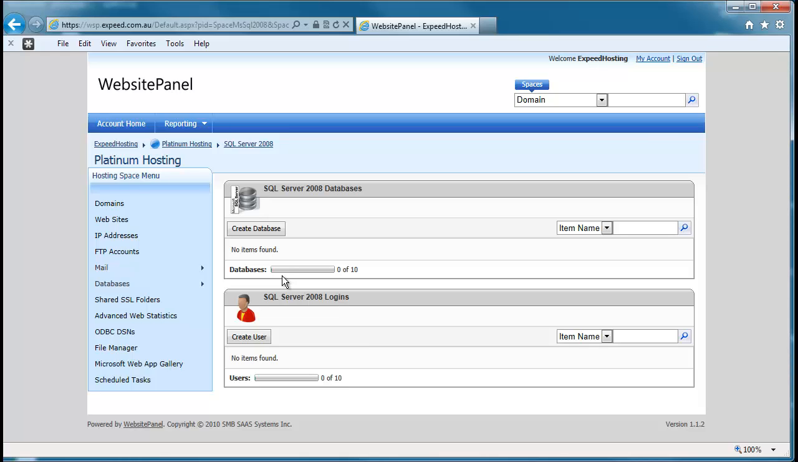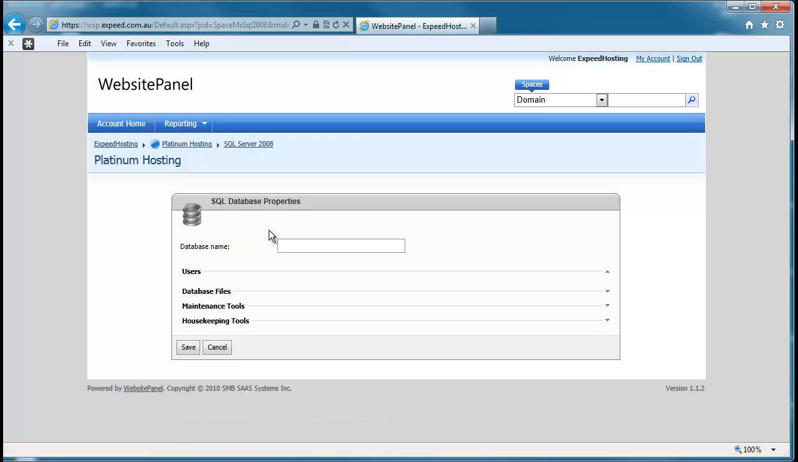As you can see, currently we don't have any SQL Server databases, nor do we have any SQL Server logins to use those databases, so we're going to create both of them right now. What we must remember is that we have to create the database first before we can create a login. So to create the database, we'll just click the Create Database button here, and we'll be presented with a very simple input field to ask for the database name, so we'll just type that in right now.